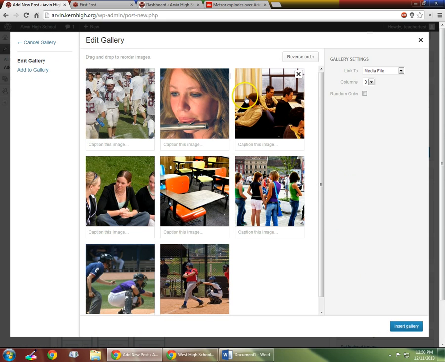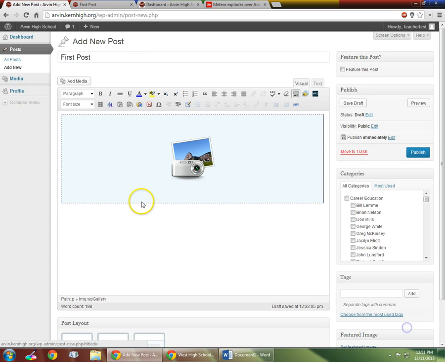So we did. It asks me how I want to link those media files. Yeah, let's just go with media file like I showed you before. How many columns do I want? Do I want 4 columns wide? Do I want 3 columns? I'm going to go with the standard 3-column option. I'm going to choose random order, and I'm going to choose Insert the Gallery.